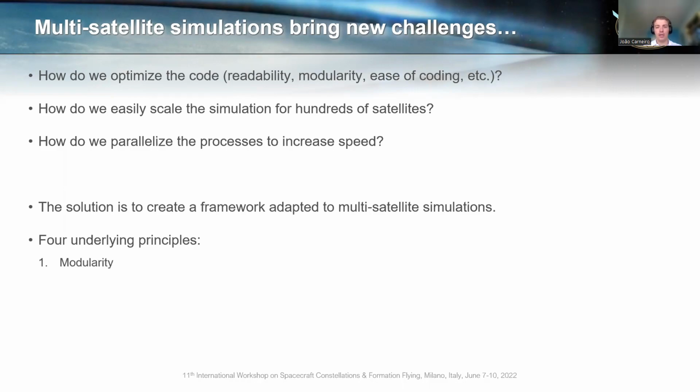The first one is modularity. We want the architecture to be broken up into smaller pieces such that the developer can readily change those pieces and run a new simulation. Scalability: we want the architecture to be able to simulate hundreds or thousands of satellites. Parallelization, to increase the speed of the simulation, and scriptability, which is how easy it is for the developer to create new code, to read older code, that sort of thing.